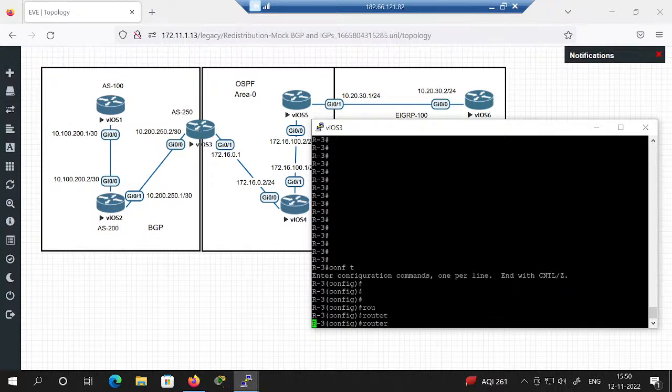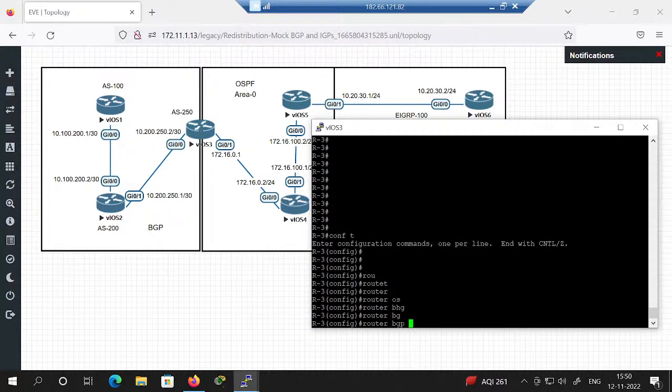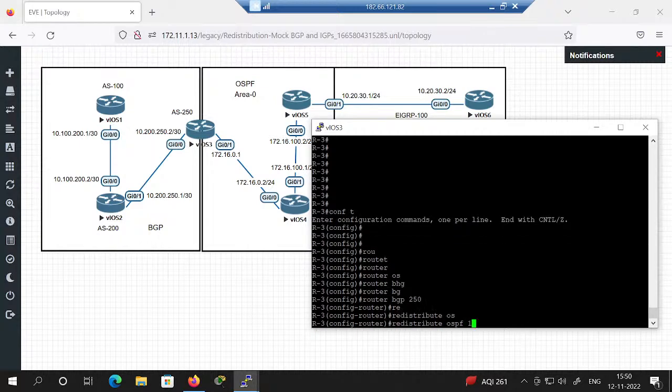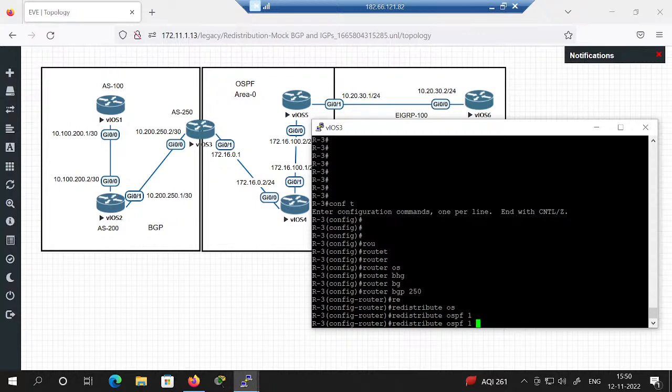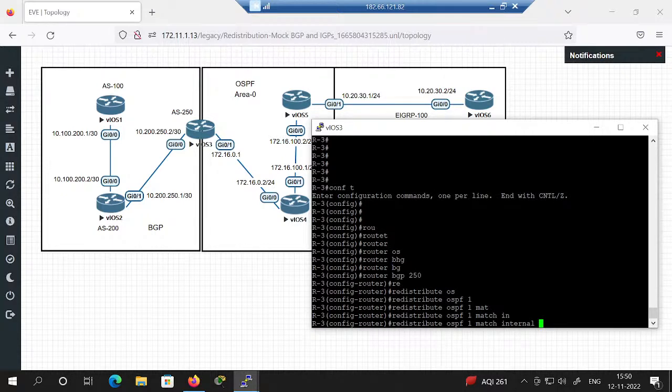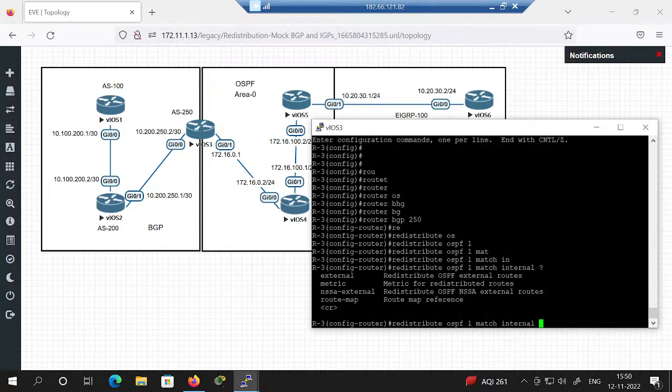So we'll go to router BGP, and then we will write 250, because we are running AS 250 here. We will say redistribute OSPF with process ID 1, and then we will say match internal. Now what do you want to match? If you put a question mark after match, you can see external is there. External means redistribute OSPF external routes, because those were type 2 OSPF external routes.